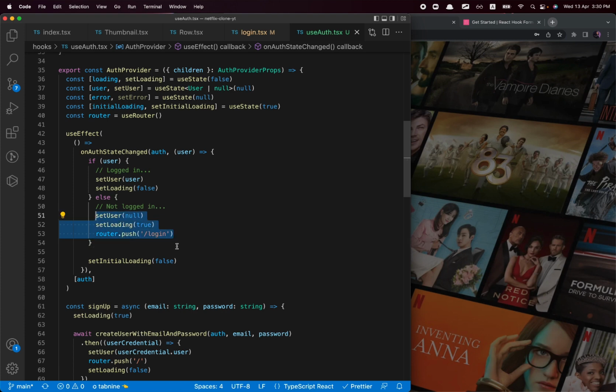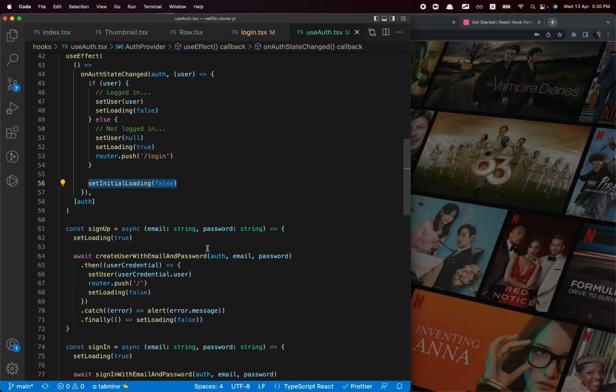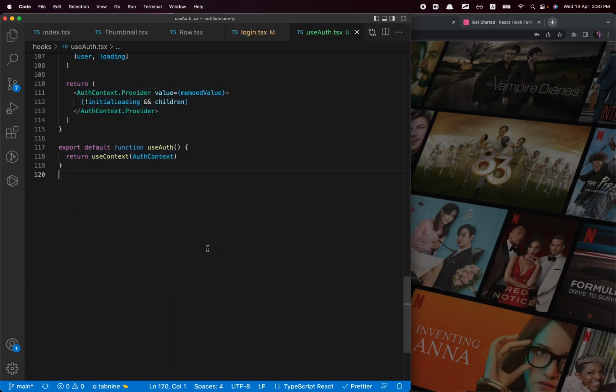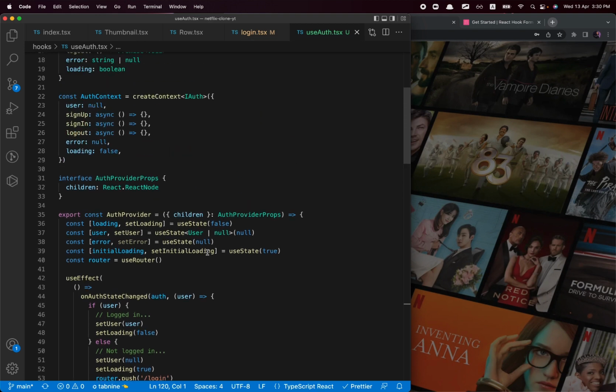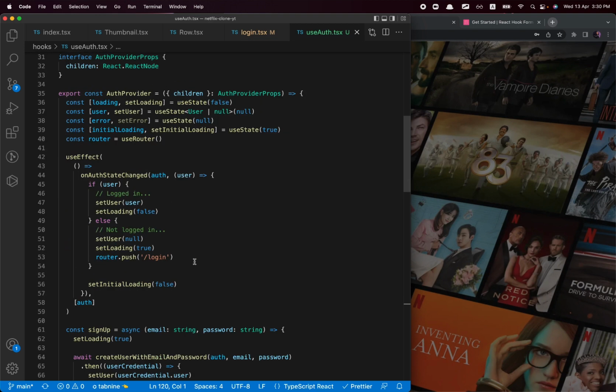Why? Because when we click on logout, this is going to persist and check the user, since every time the auth state changes, and now there will be no user, so it's going to push to the login page and also set loading to true. Only after these things complete do we set the initial loading to false, so it blocks the UI and doesn't show anything that doesn't need to be shown. So this was the final thing we had to do, okay?